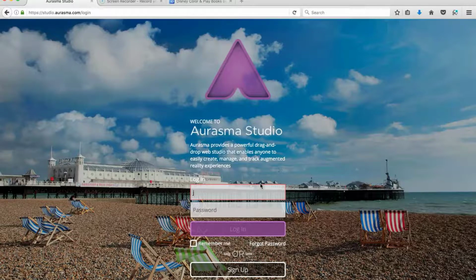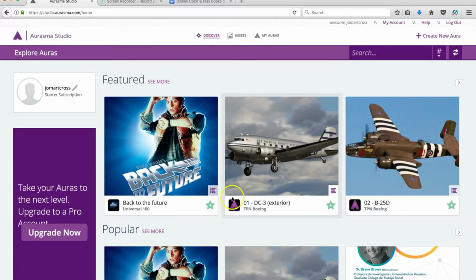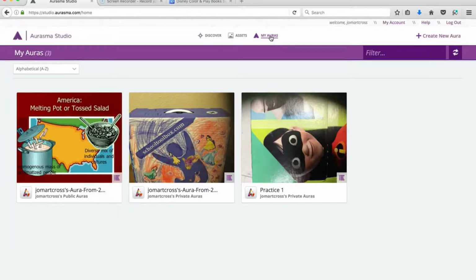I will go ahead and log in as me. This really works best if you already have an image saved somewhere on your computer that you can reach easily. You're going to click up here where it says My Auras. I've been playing around with it to teach myself how to use it, and I learned that you're supposed to be able to make an aura in less than a minute. So we'll see if we can do it that quickly.